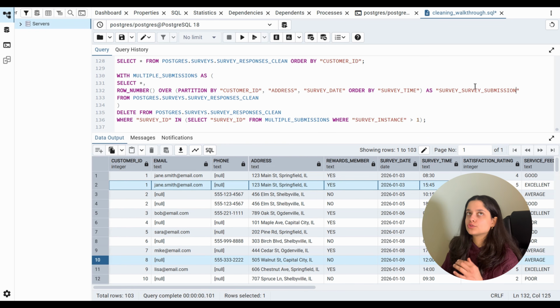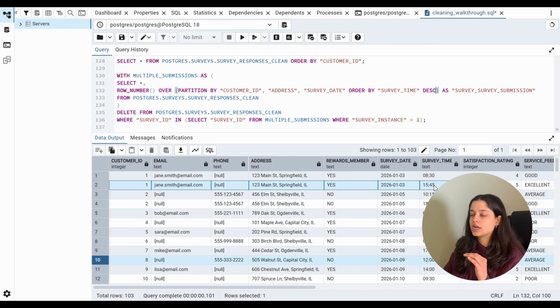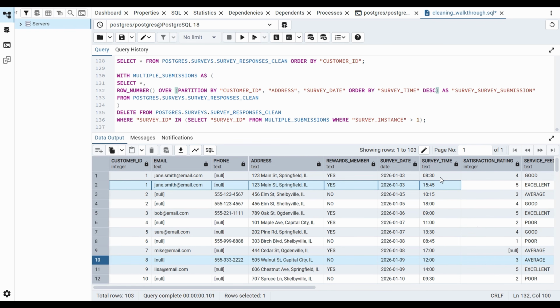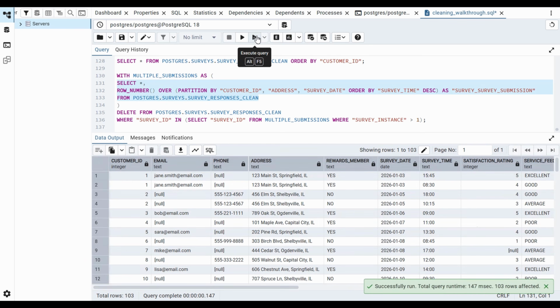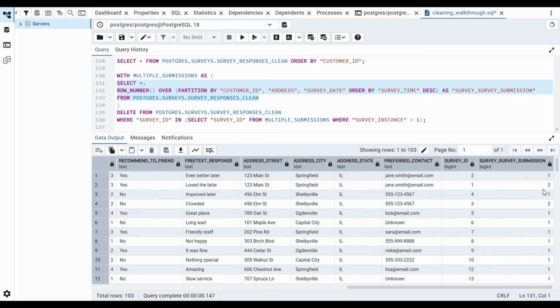And we want the most recent survey to count as our first survey. So we'll actually order this in descending order so that the most recent time will get a row number value of 1 and the earlier survey time will get a row value of 2. So I'll actually just run this so you can see what I mean. Okay, so now we calculated the row number by the customer ID, the address, and the survey date, and then we ordered it by the survey time. So here you can see this survey was submitted later, and so that will have a survey submission of 1, and that earlier time has a survey submission of 2.